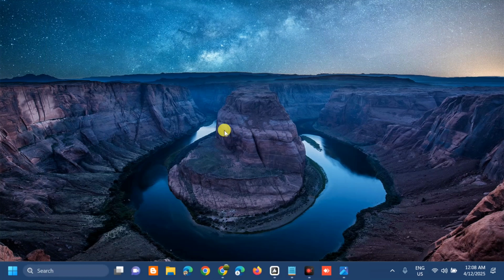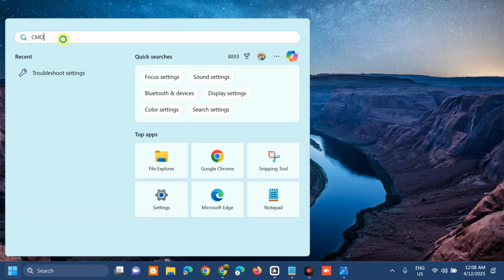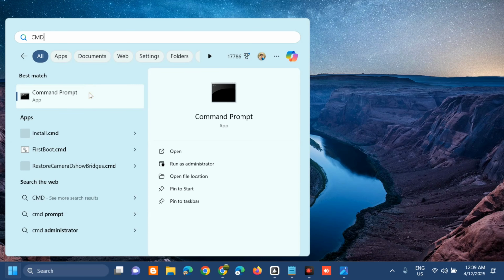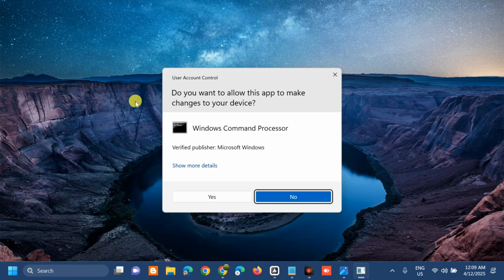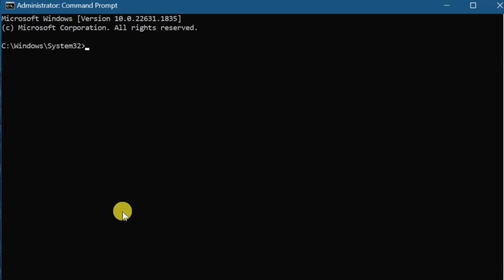And the other solution that we're going to do is to repair corrupted system files. So all you have to do is open up the search menu, and then here at search for apps, type CMD, or this is the command prompt, and then right click and select run as administrator. If you receive user account control, then click yes. And once you open up this administrator command prompt, the next step is to type and enter this command: sfc /scannow. So /scannow is one word, and then press enter.